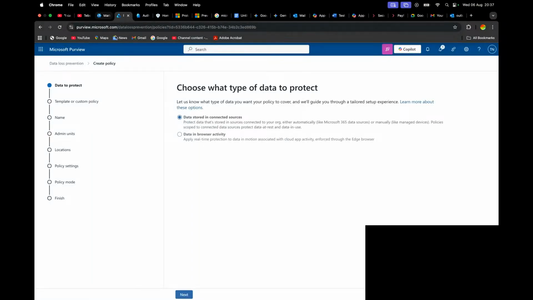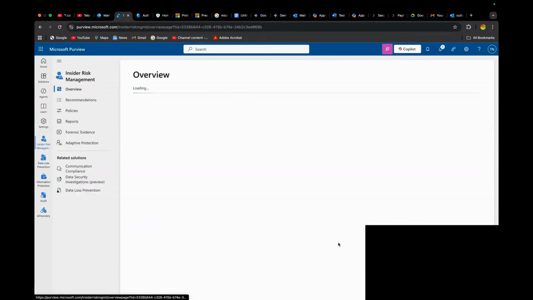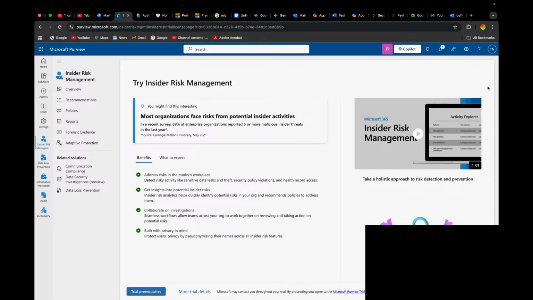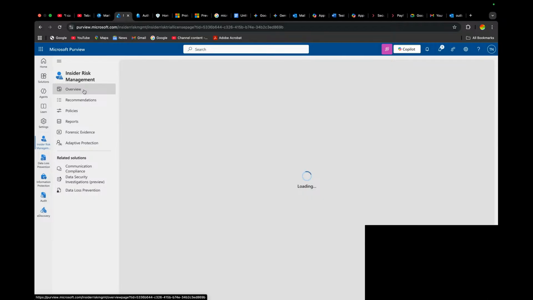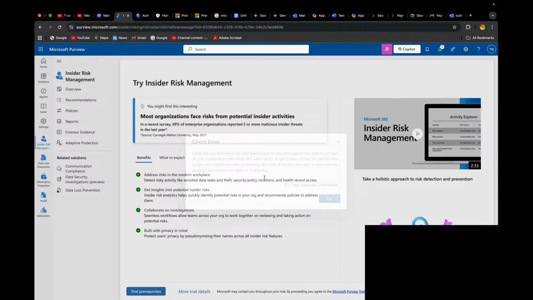And insider risk, I'll go here on Purview. I'll show you. There's the insider risk management. This is what we use. Okay, I just have to get the license for this one. I don't have the license for this insider risk management.